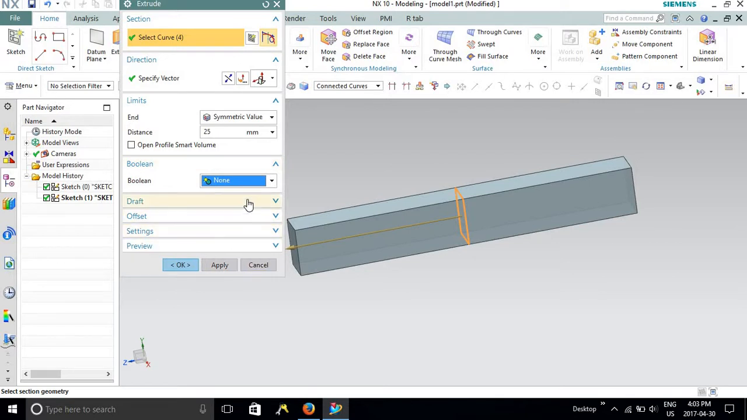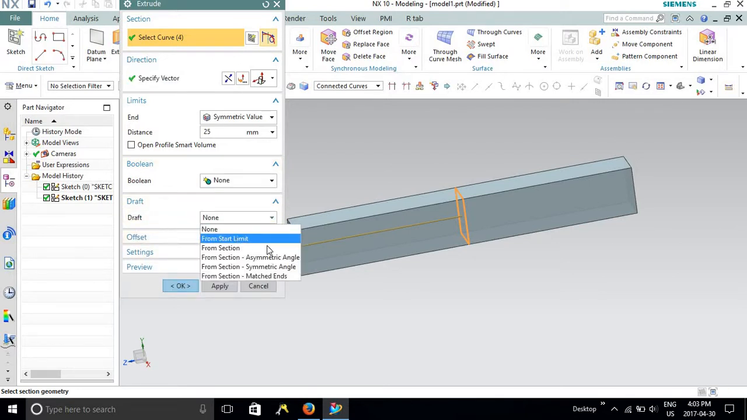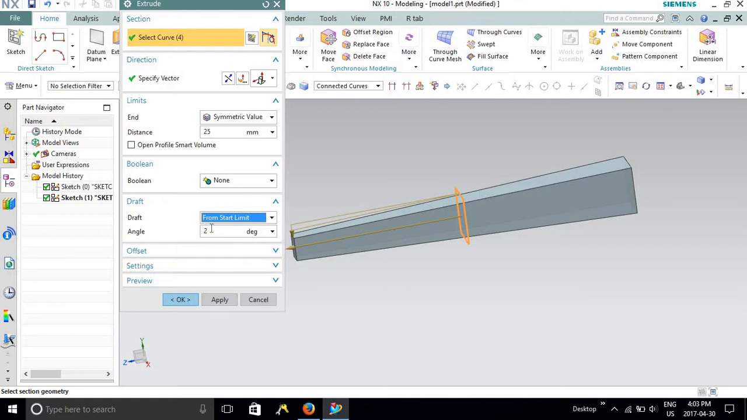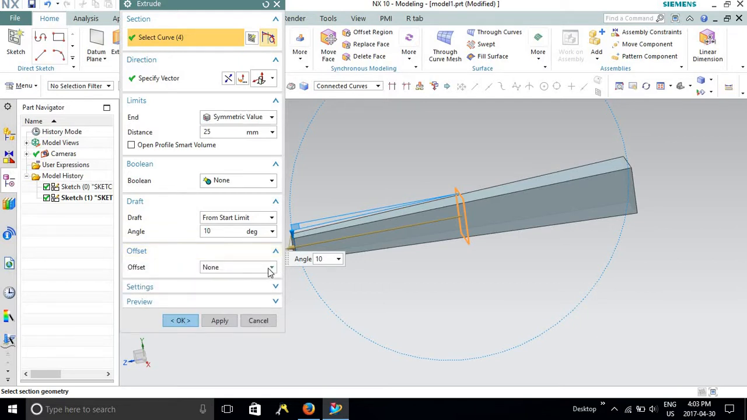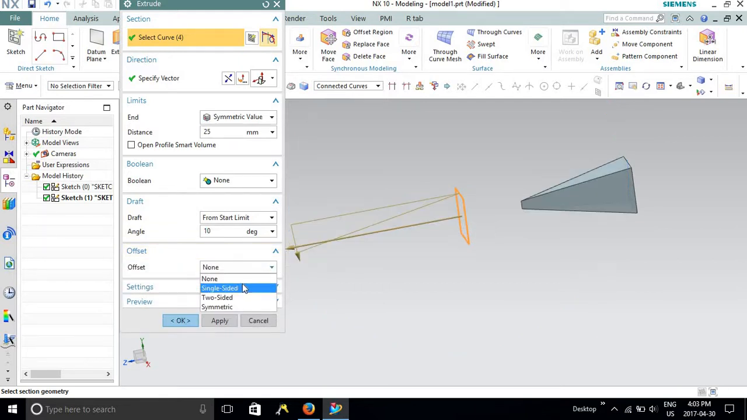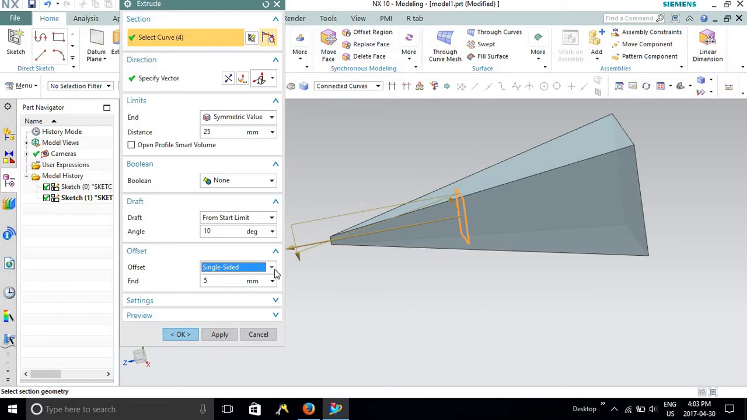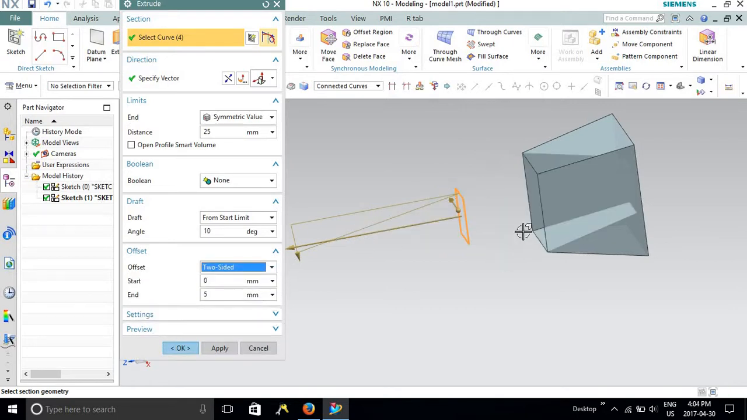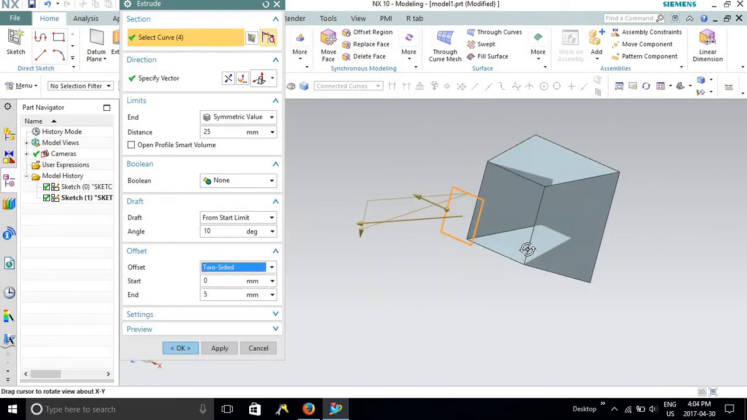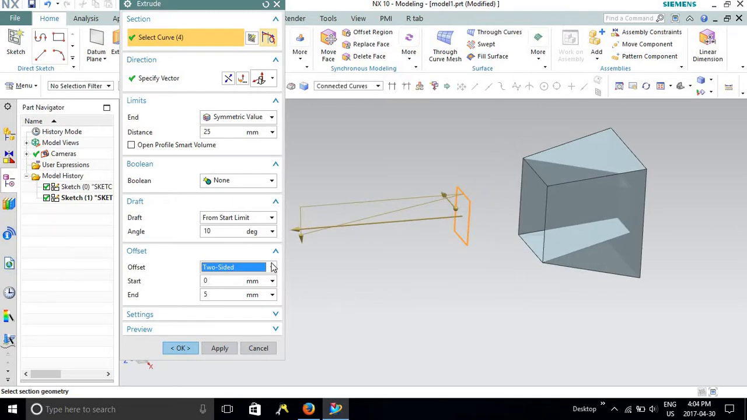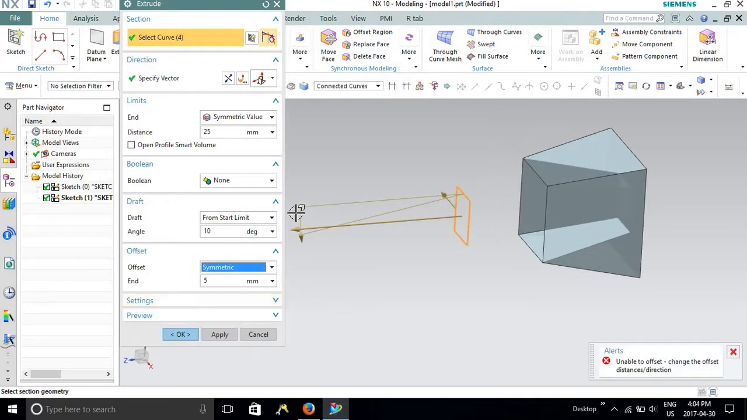Now if you want to draft, you can draft it directly to whatever degree you want. You can change the draft to 10 degrees. And if you want to chamfer, you can use a single-sided or two-sided chamfer. So it's up to you. You can make use of it in any manner as per your requirements.